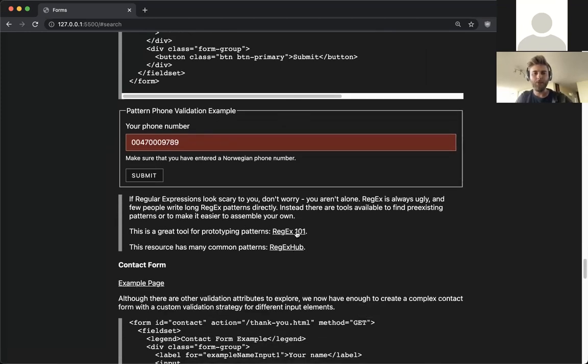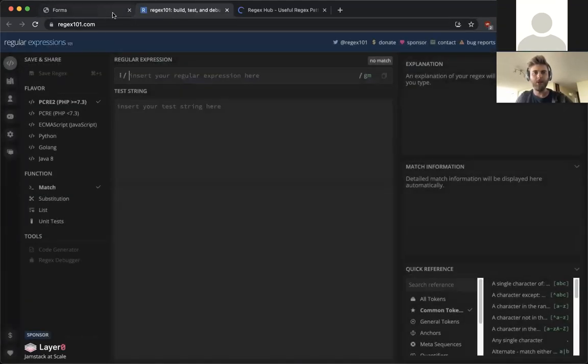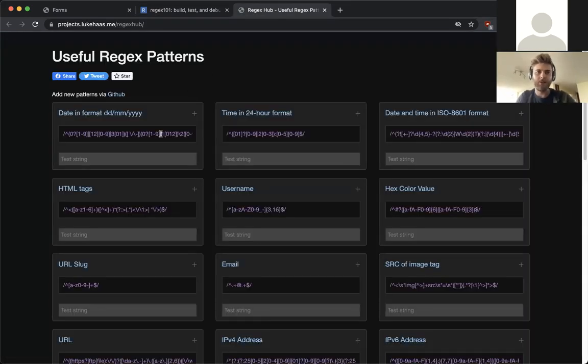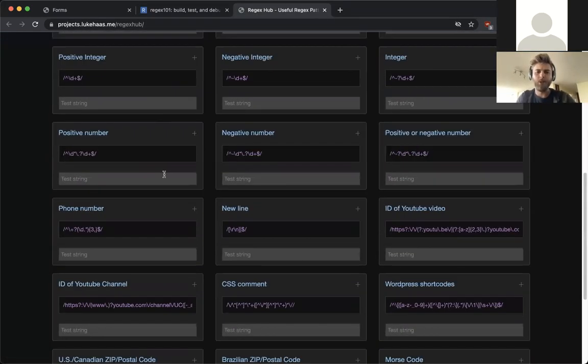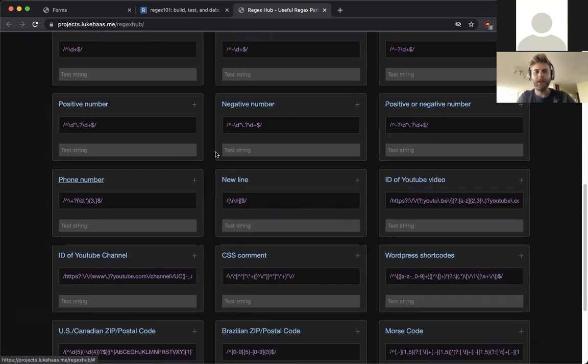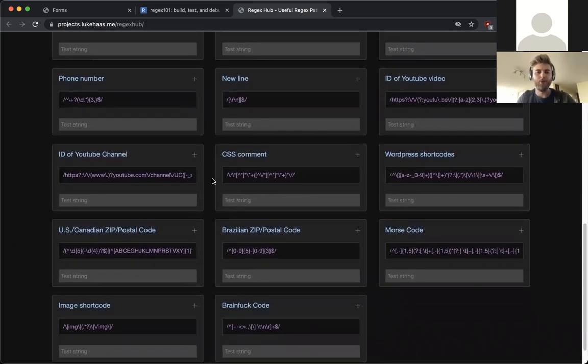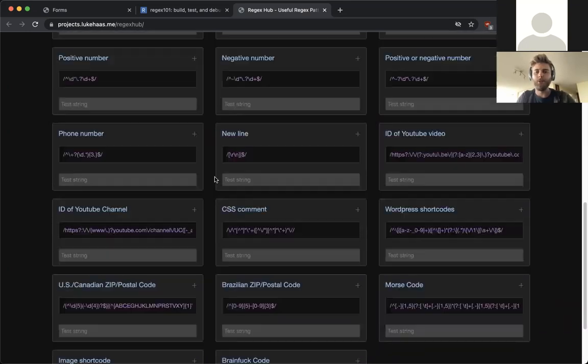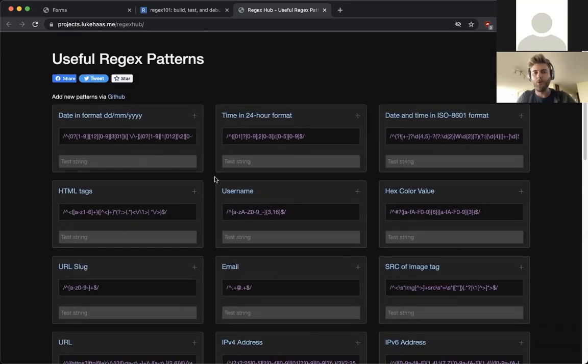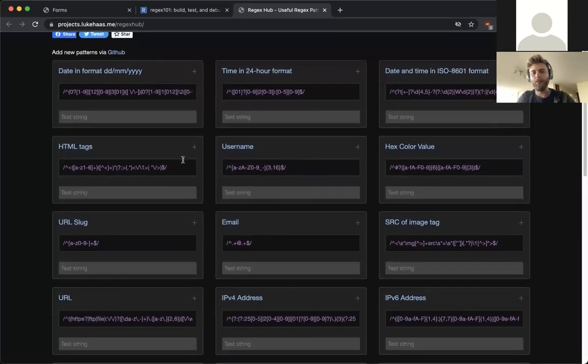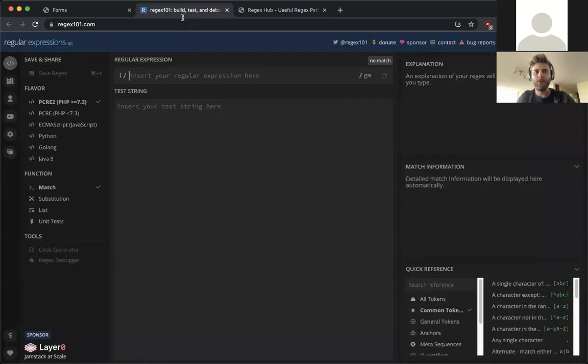Here are the resources that I mentioned earlier. This is for understanding Regex. Regex 101 is a great tool for showing you visually how your Regex works. And then Regex Hub is a place where you can come and borrow scripts or snippets that do useful things. So if you're unsure of how to target a particular pattern in Regex, do a search for it first, pop it into Regex 101.